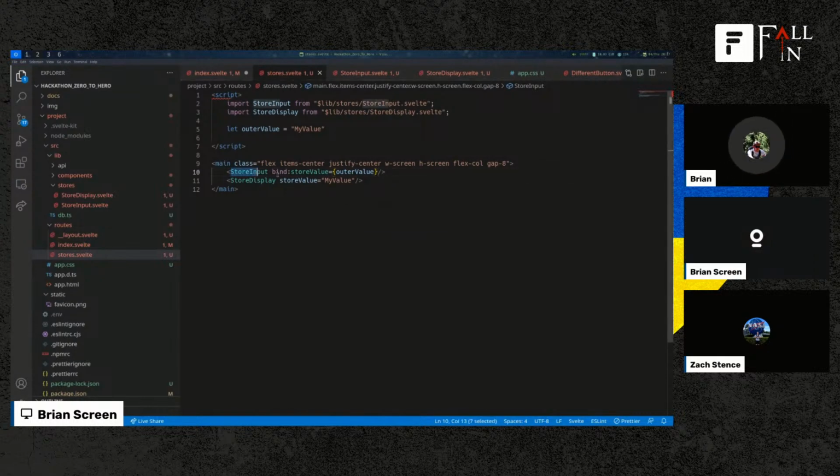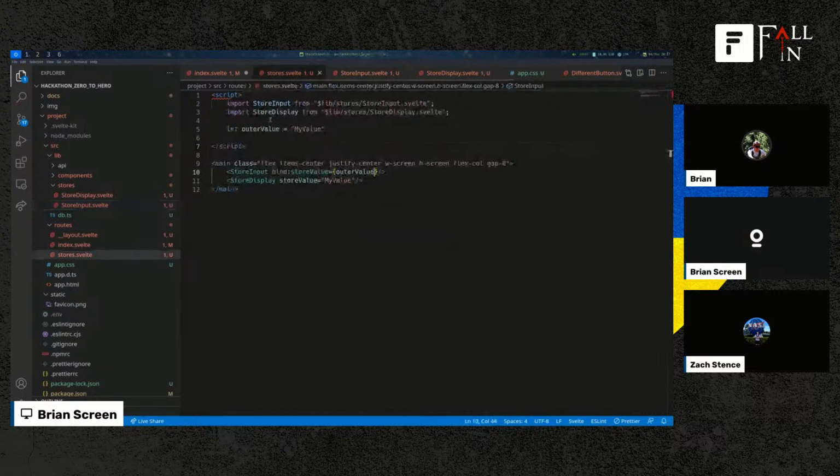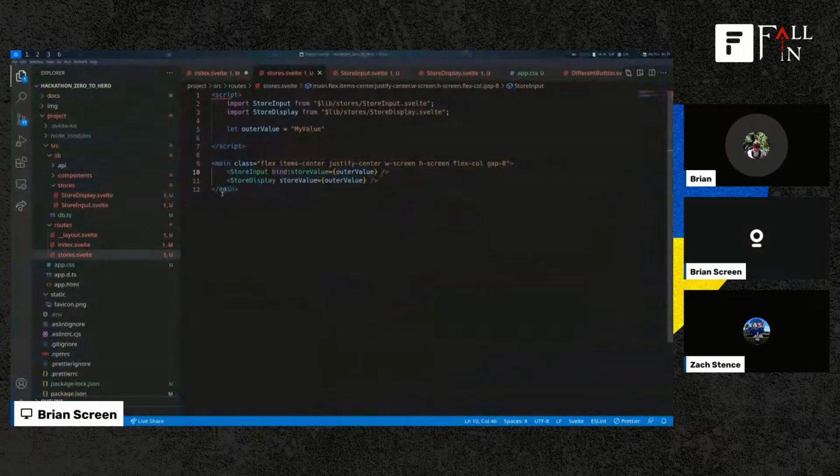So here we have the input is bound to outer value, and the store value that's passed in is bound to the input. And we'll just do the same thing here. We don't have to bind this one because it's read-only, and we'll just do outer value. And now these are in sync. So that's great. You can bind two-way state.